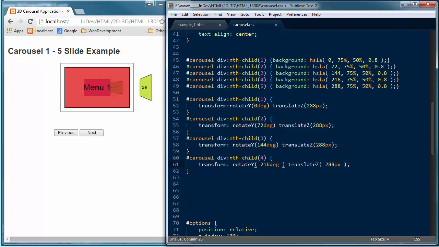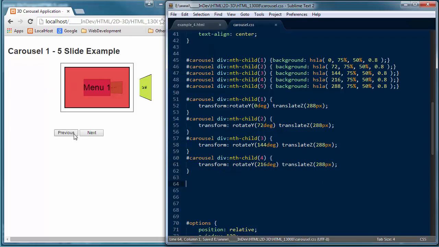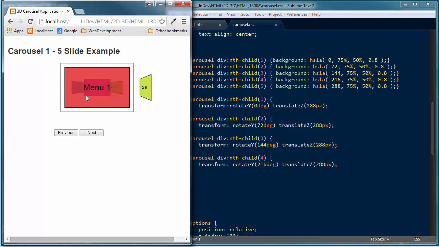We're rotating the Y 216 degrees. And again, all I've done is taken 144 and added 72 to it. Got 216 degrees. My 288 pixels off my Z is actually pushing it out. You're going to see that one appear right up back here. When we refresh the browser window, there it is.